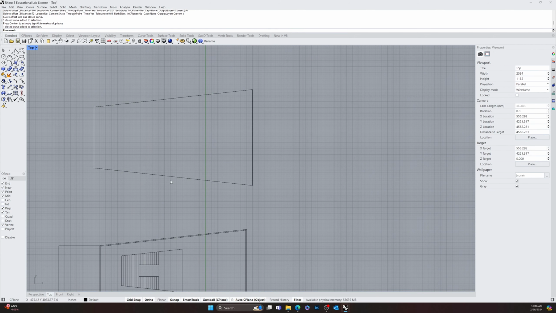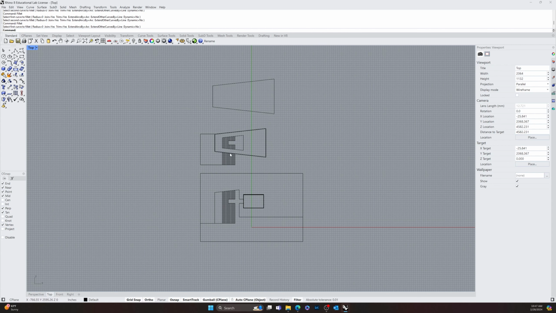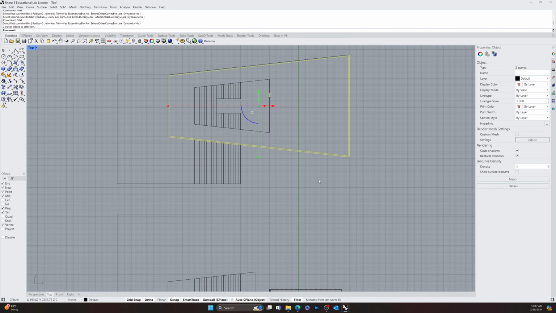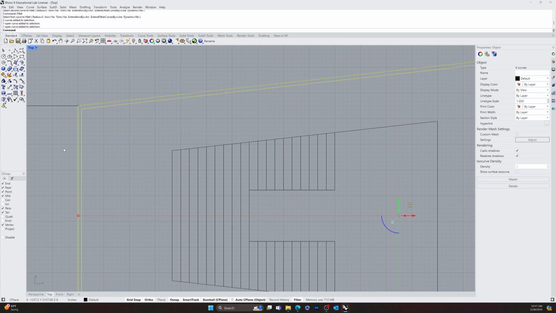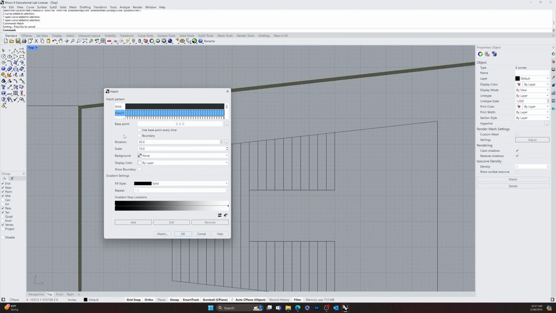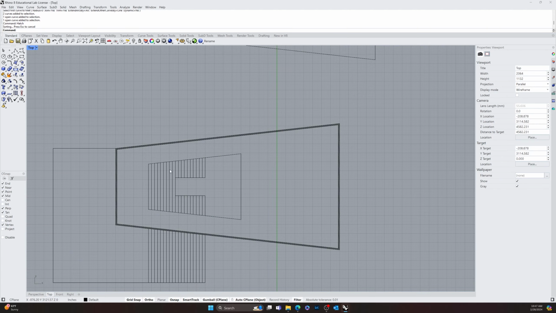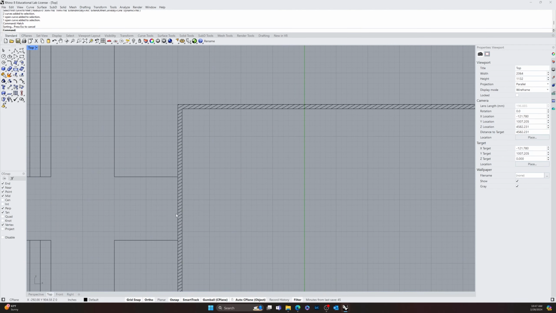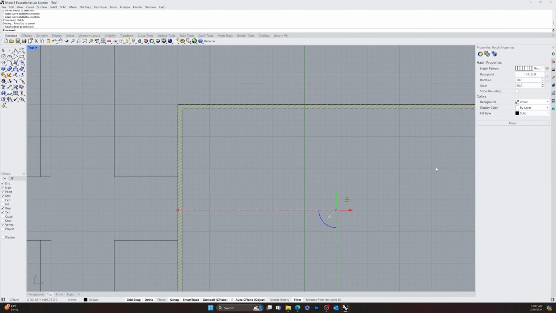And then I'm going to explode this and just extend to there. These two, get rid of this, fillet this to this, and this to this. And then hatch these. What was it, 30 I did on the other one? What was this one? 50.